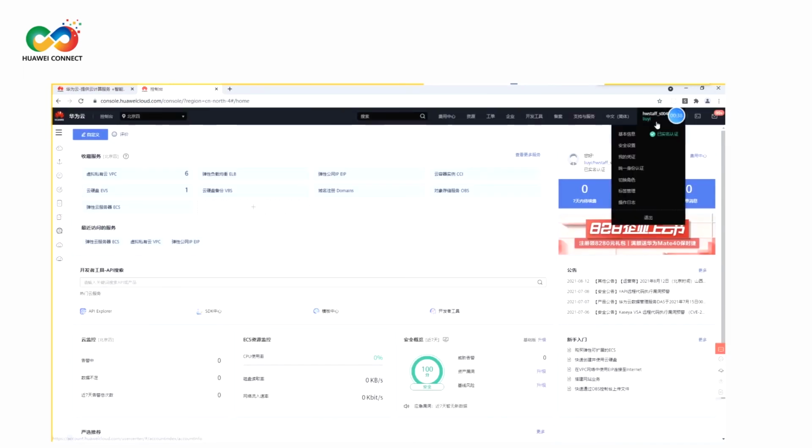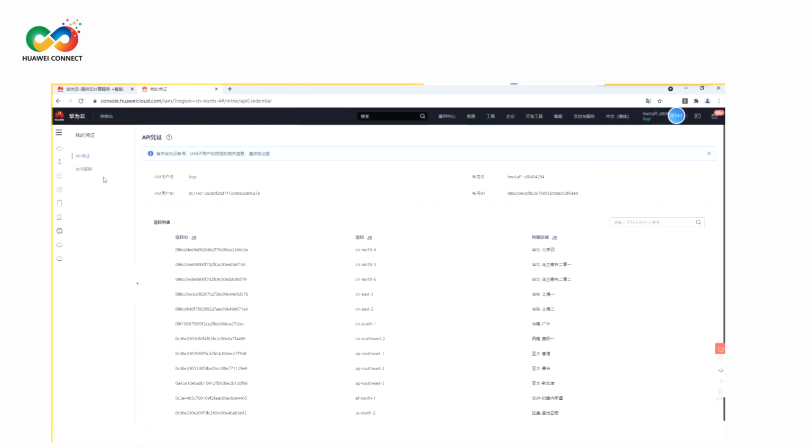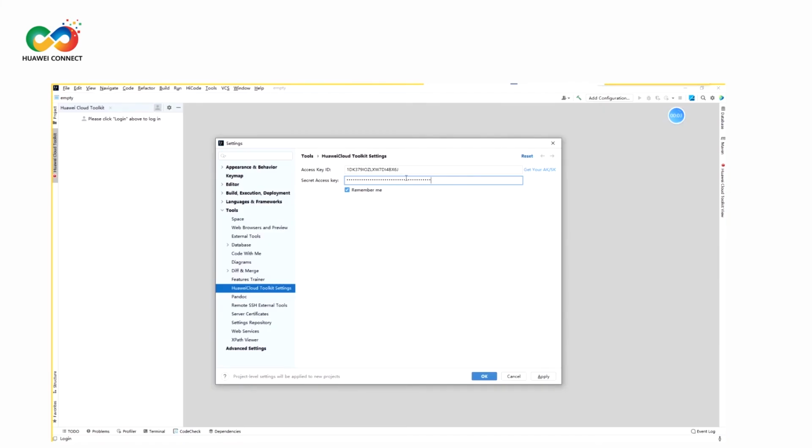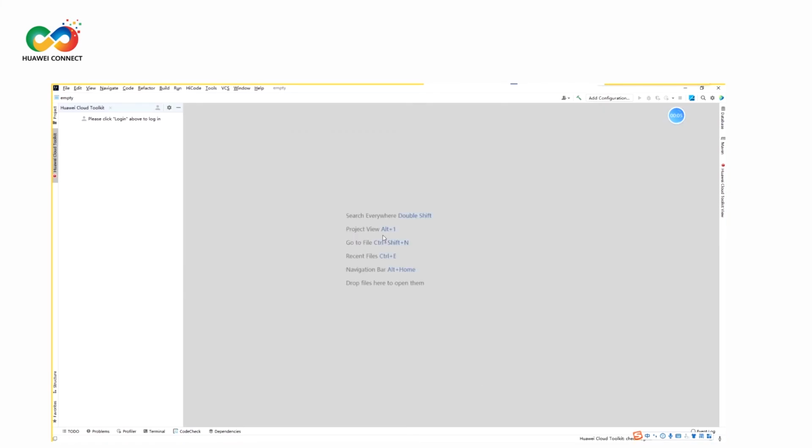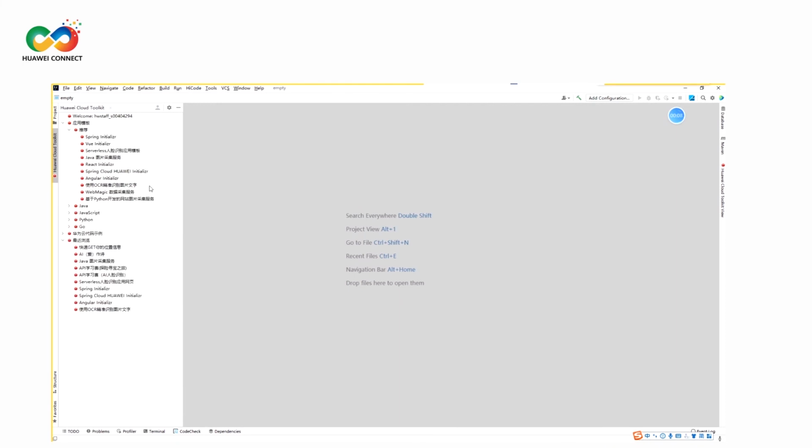Click Console on top right and click My Credential. There is an access key on the left. If you need AKSK every day, you can click Add. Here we have already added it. Return to plugin configuration. Enter AKSK and click OK to log in. Click the plugin tab on the right.